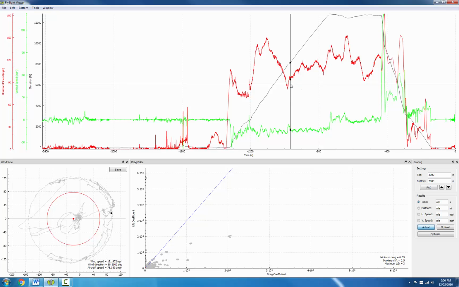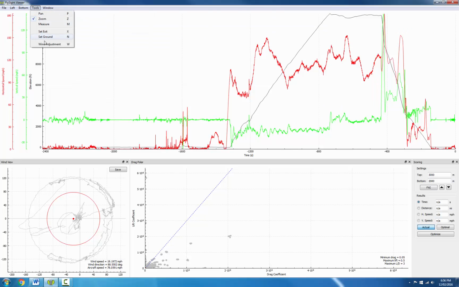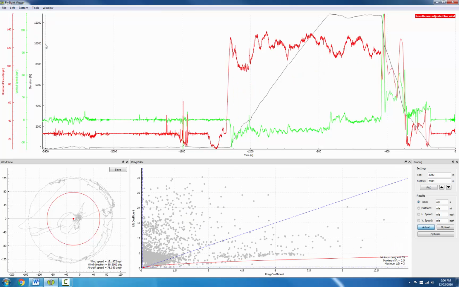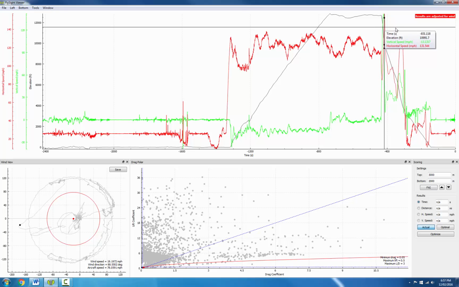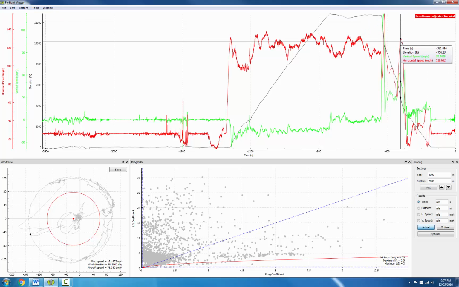Now that we've clicked the Save button, we can adjust for winds by going to the Tool menu and clicking Wind Adjustment, or we could just hit the W key. There's a red indicator in the top right that tells us the results are adjusted for wind. You can also see that the horizontal speed has flattened out quite a bit during the climb to altitude, and in fact in this case, even on jump run, the horizontal speed is pretty constant.